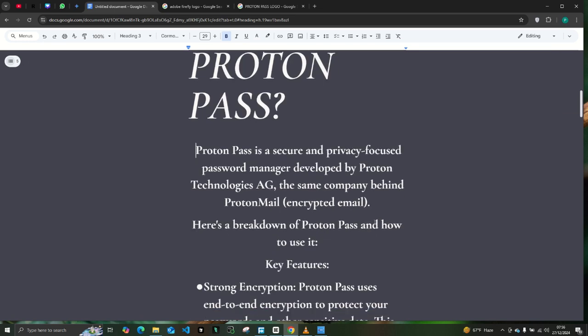Proton Pass is a secure and privacy-focused password manager developed by Proton Technologies AG. The same company is behind Proton Mail, which is for encrypted email. Here's a breakdown of Proton Pass and how to use it. Let's start with the key features.